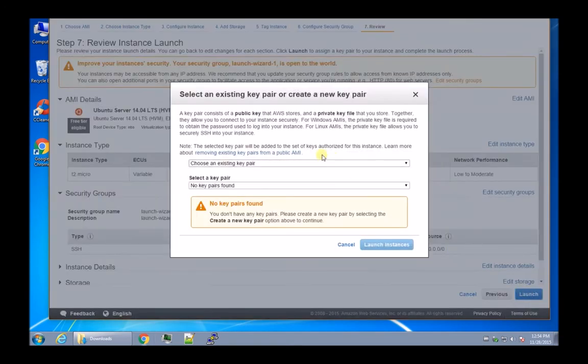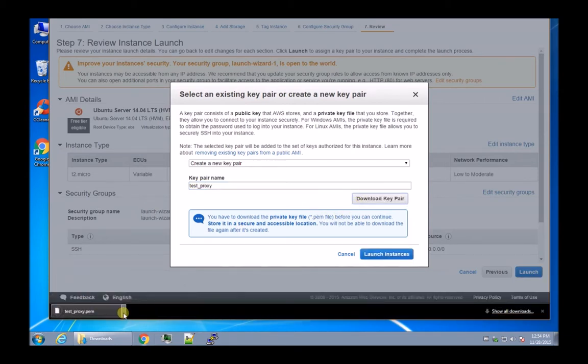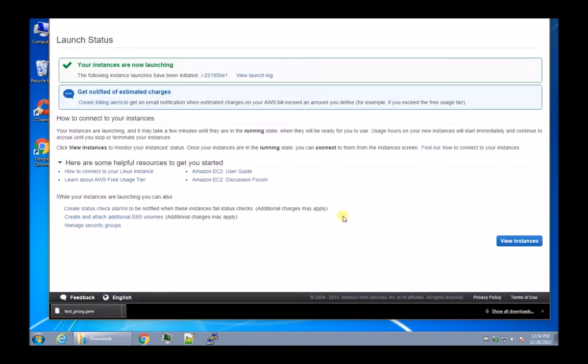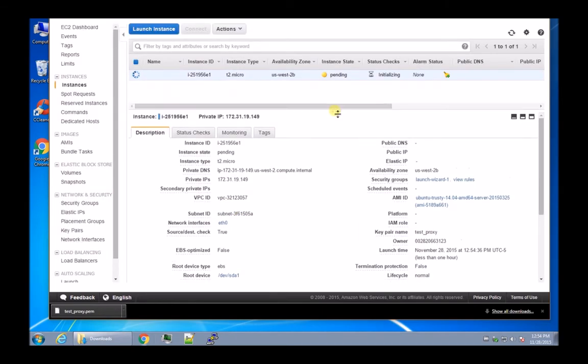It will create our key for us. Create a new key. Test proxy. Download key pair. Okay, got this downloaded. And launch the instance. Okay, that's all done. Let's view our instances.